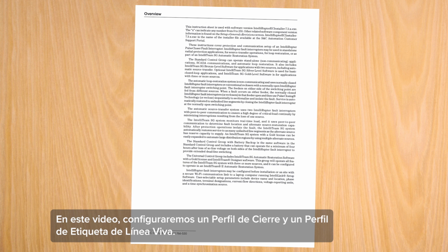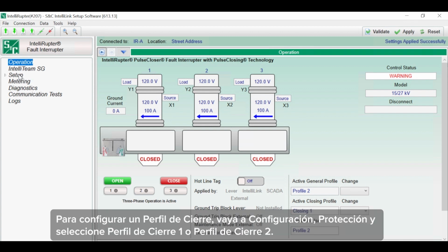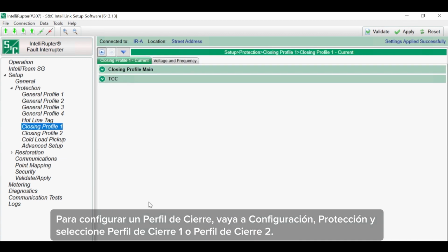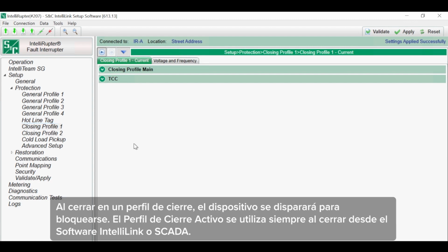In this video, we'll configure a closing profile and hotline tag profile. Closing profiles are a subset of the general profile. To configure a closing profile, navigate to Setup, Protection, and select Closing Profile 1 or Closing Profile 2. Closing Profile 1 is the default active profile. Note that closing profiles do not have testing capabilities. When closing on a closing profile, the device will trip to lockout.